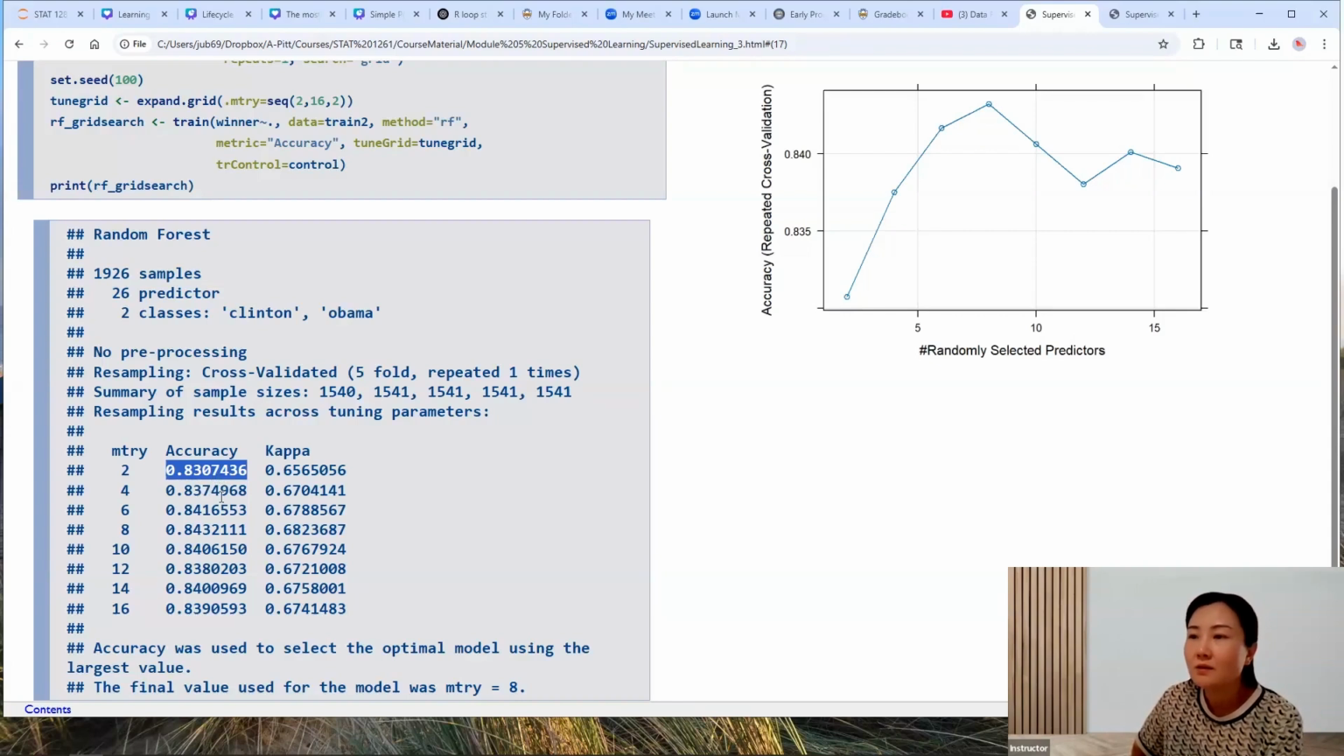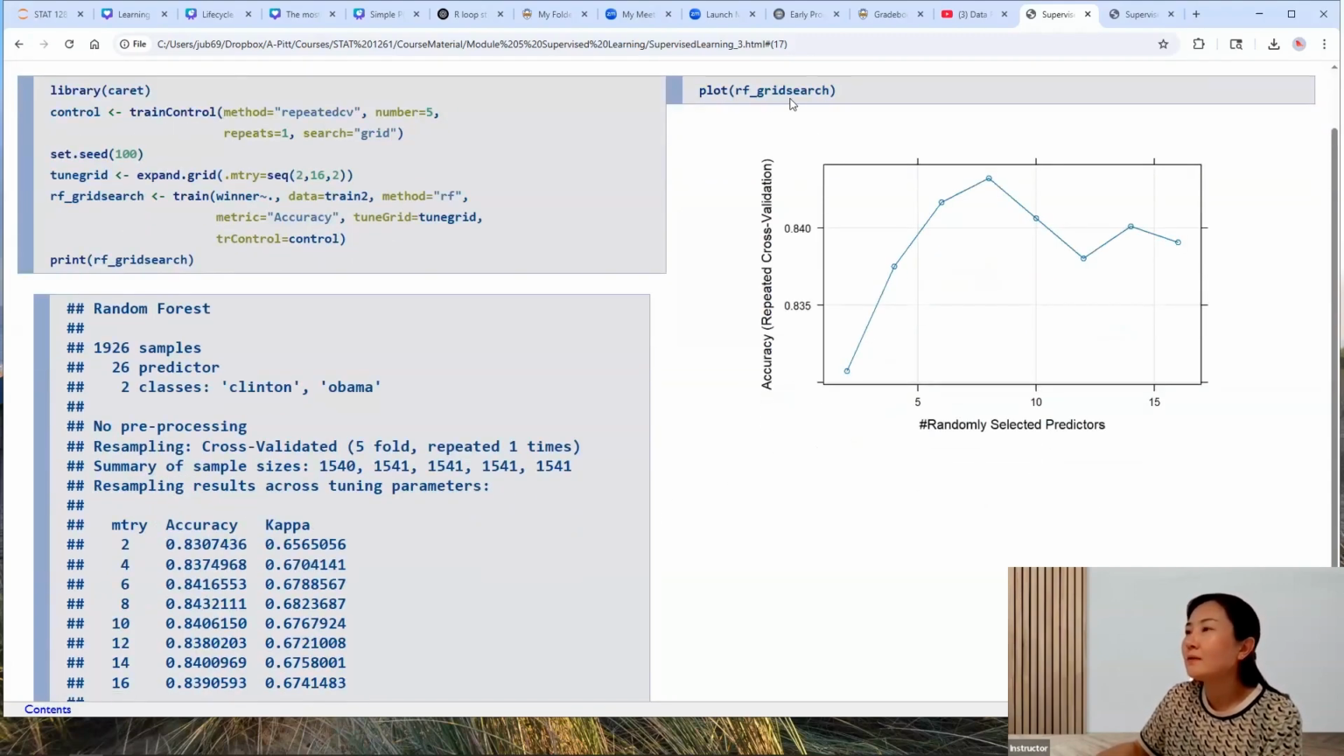You see increase, increase, increase, and then decrease. And after 8, it starts to decrease. And you can also choose to plot the result.